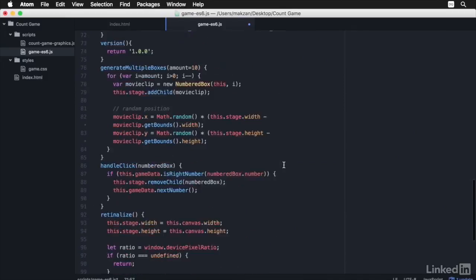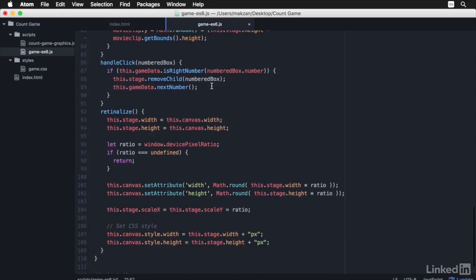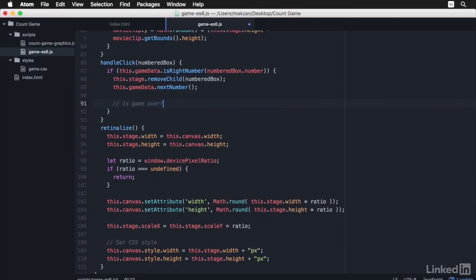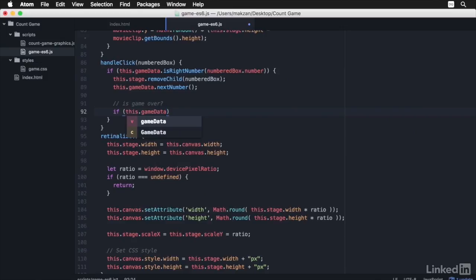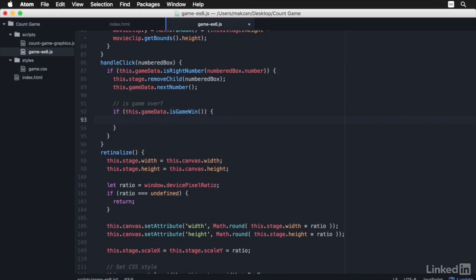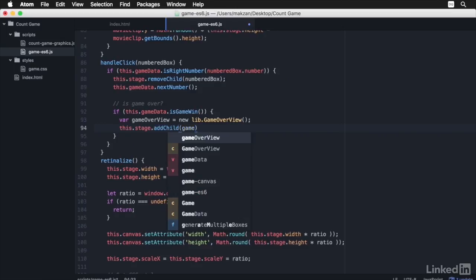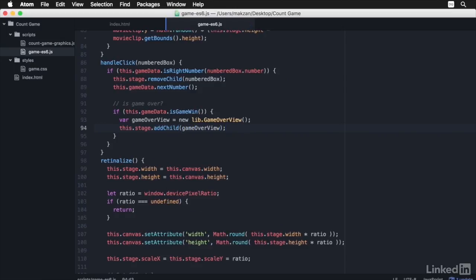In the game class, we only init the game in the constructor. We have prepared the game over graphics. It is linked as GameOverview and exported in lib from Adobe Animate to the Create.js code in the game class. Inside the click handler, we call the game data to check if the player wins. Then we create an instance of the game overview and add it to the stage. The Create.js library will display it on screen.